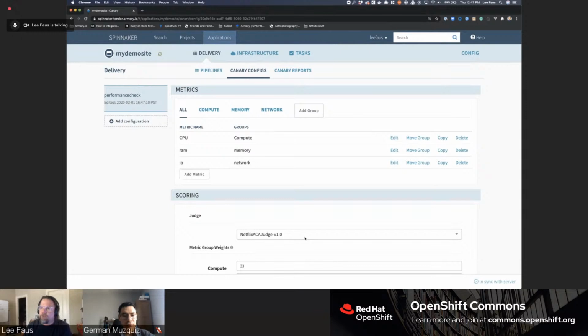So what Google and Netflix have done is they have gotten together based on the deployments into their environments. They have taken the best practices that they use with their app dev teams, and they have built a custom judge that you can use out of the box. You can also define your own judges, however you would like to be able to do that.